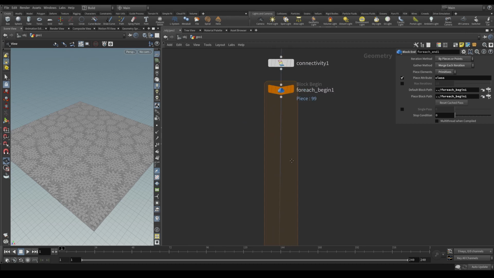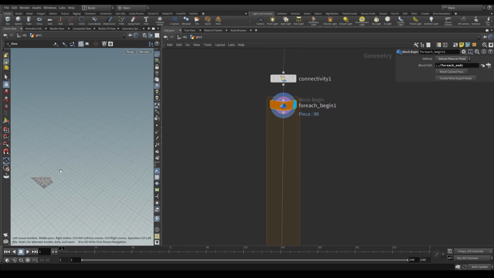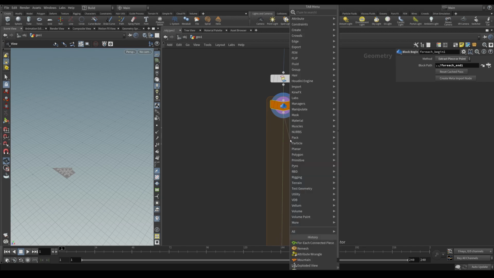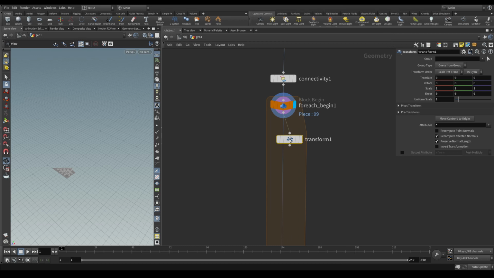Yeah, and now let's start by snapping the object to the center, because for now, you know, it is on its own position. We need to move it to the center. So let's use a transform node, and here in the translate let's type $CEX for X component, $CEY for Y component, and $CEZ for Z component.